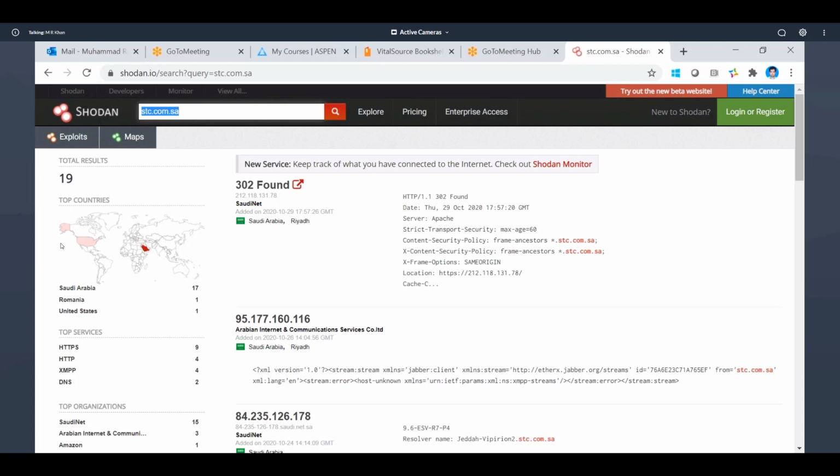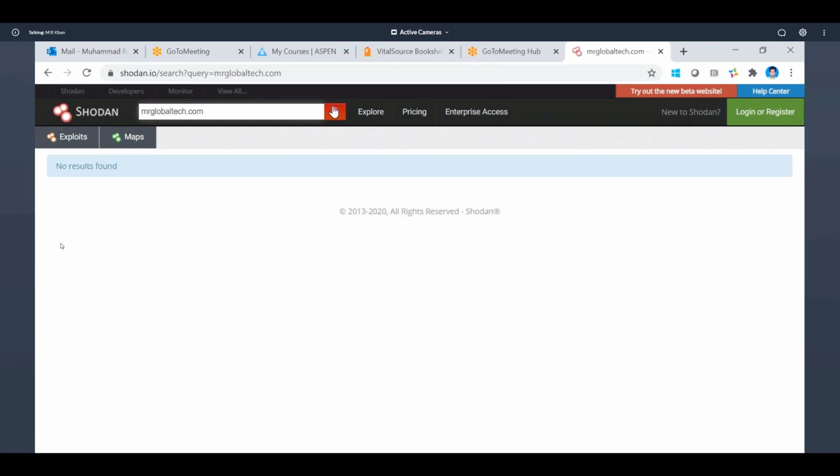If you are working for any company, definitely your job is to identify the gaps and collect the information. So definitely you'll work for your own company. You'll put your own company name. Right here, I'm at globaltech.com. Maybe you will see a couple of devices here. No device available.